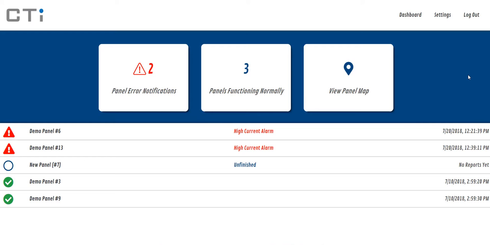So to start off, the dashboard page is the first page that you will see when you log into the application. You'll be immediately taken here. At the top of the page, you can see some basic information about the panels that are in your system. On the left, you can see the panel error notifications. This is the number of panels in your system that are currently in an error state. And in the middle, you can see the number of panels that are functioning normally. This is the number of panels that are currently reported to be in the OK state.